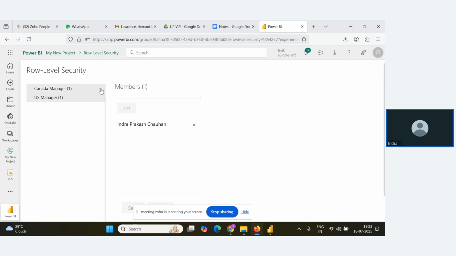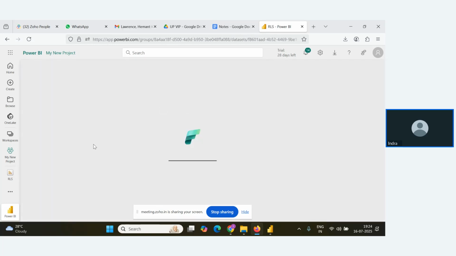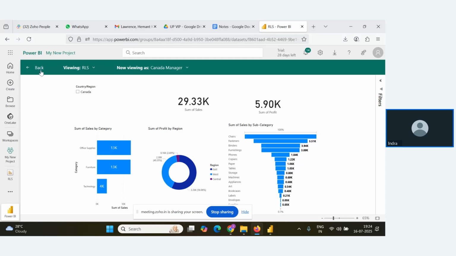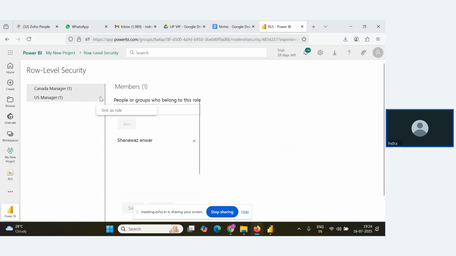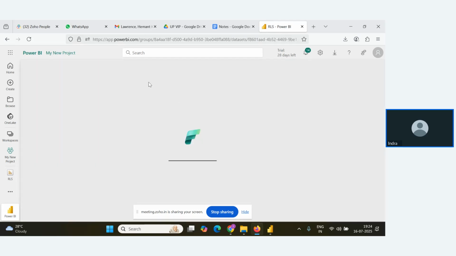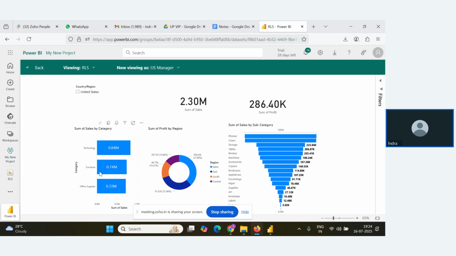If you want to test them, you can click on these three dots and click on test as a role. Once you click on test as a role, you can see that the specific person will be able to see only the Canada manager view. Now viewing as a Canada manager. Again, if we go back and test the other one, it will show as a US manager. Got it?